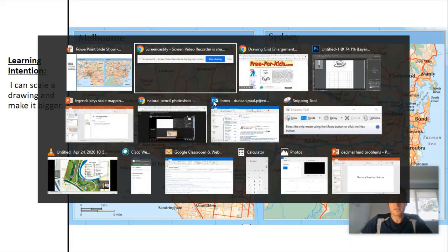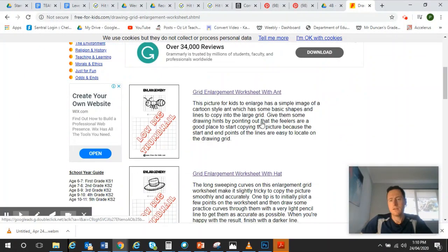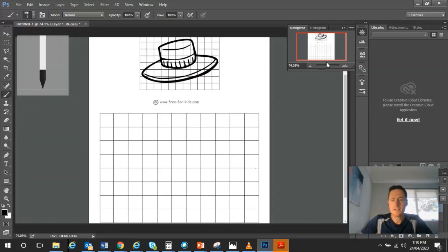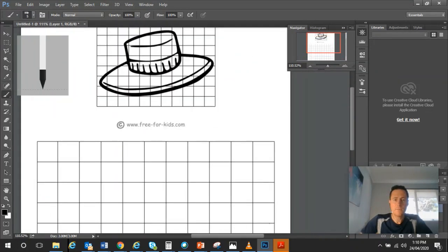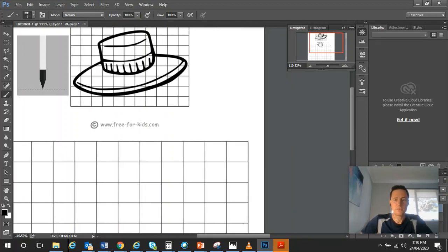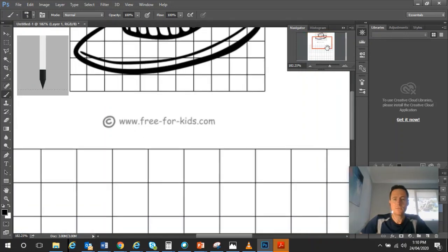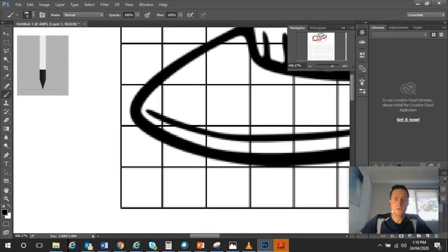So to practice scaling things up and down, you guys are going to click on the link on the website to bring you to this page, and then you're going to choose one of the drawings. I've chosen the hat, and in this activity you're going to be transferring this image here and making it bigger onto this grid here. Now, if you guys don't have a printer, that's fine. You can just transfer this image here onto your grid paper in your maths book. So it's quite simple. You just do it one square at a time.